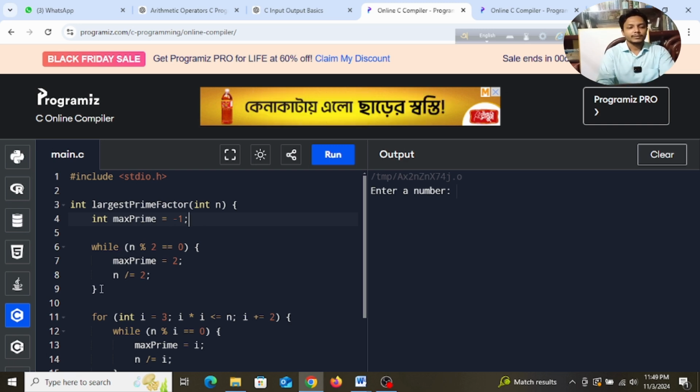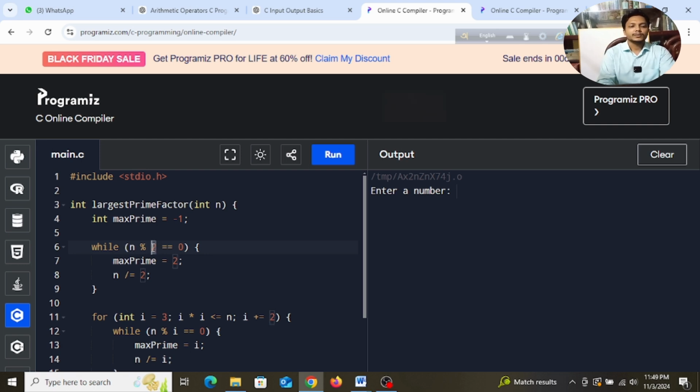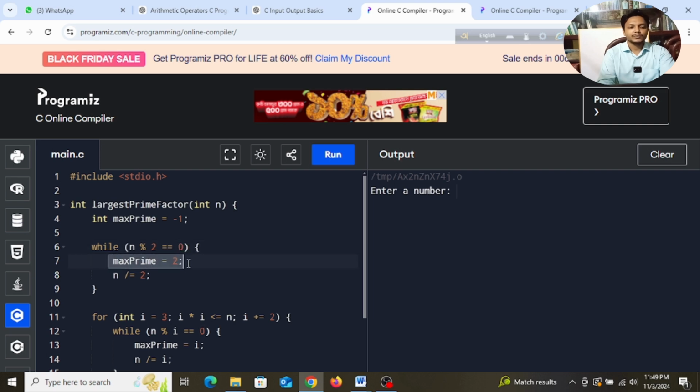Now we have a while loop. In this while loop we will divide the number by 2. We will see if this number is equally divisible by 2, right? If it's divisible by 2, then we set max prime to 2. In the beginning we are just assuming that 2 is the max prime number, right? Now this number will be divided by 2.